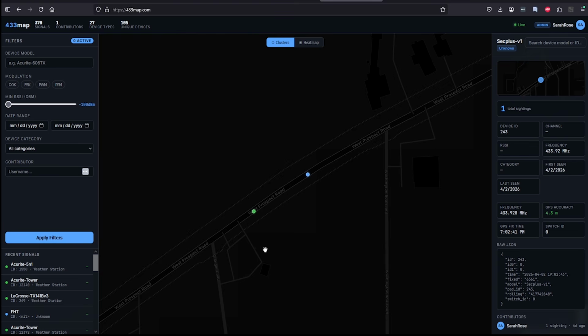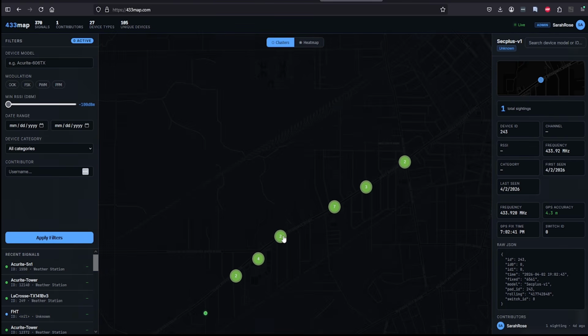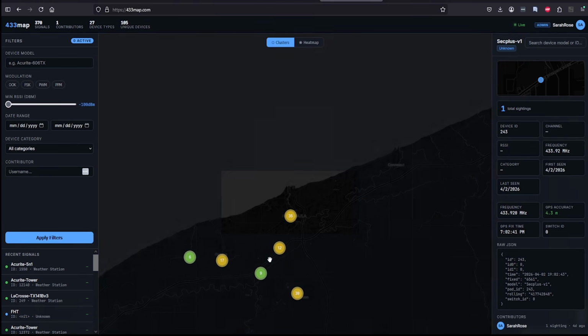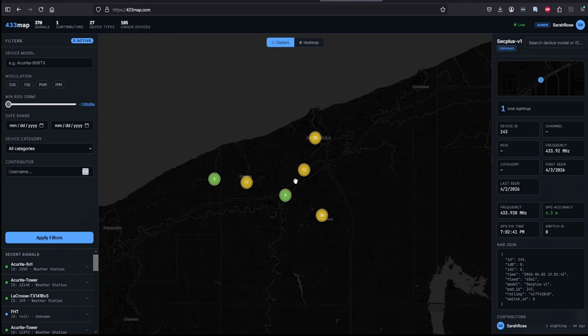So there's a lot of different devices that can be found, and I feel like there's a lot of information that we just don't know about the 433 megahertz band that we might be able to learn if we all contribute information together to this website.